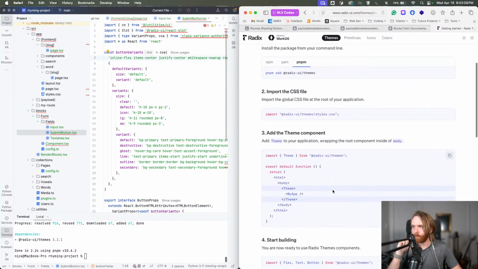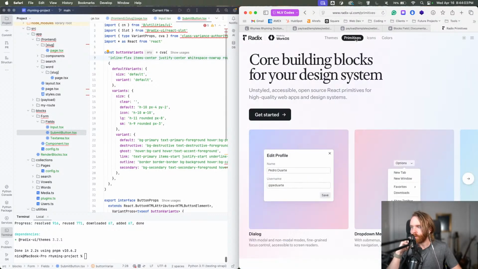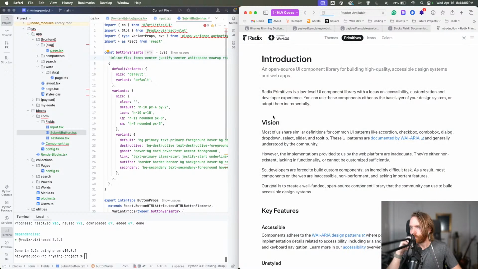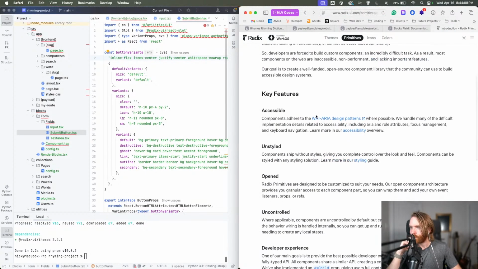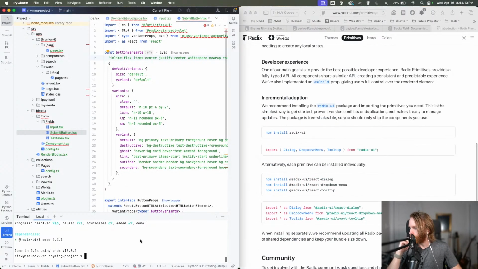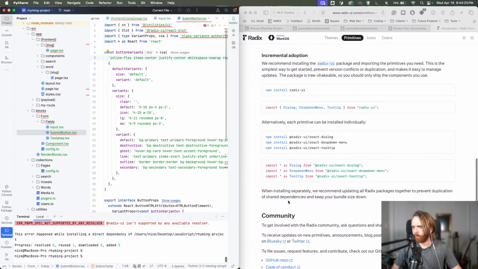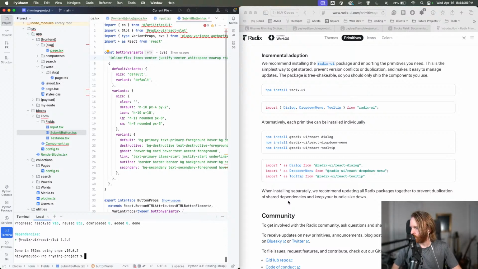Oh, I don't want themes. I want maybe primitives. Yep, this is what I wanted. So I'll leave that how it was. But anyway, so pnpm add Radix UI, which was not. Okay, let's try React slot. Okay, so we've got that in there.